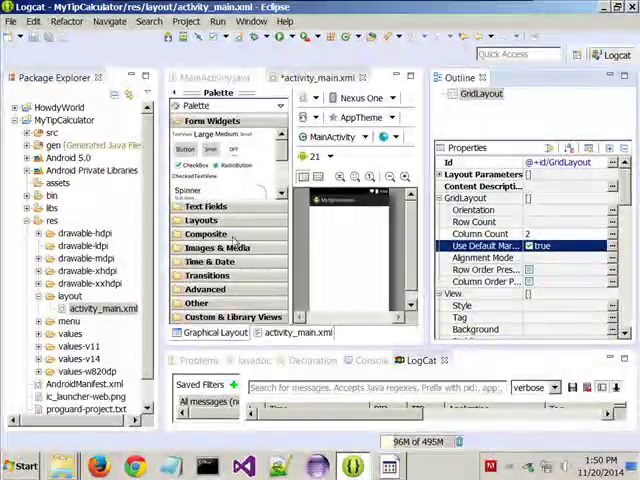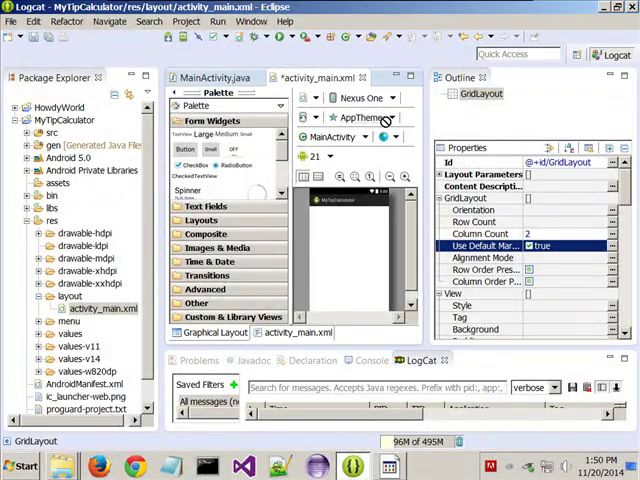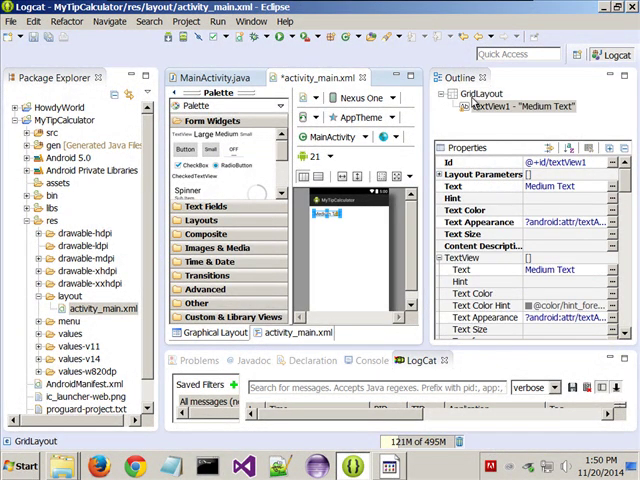So I'm going to come back over here. And you'll see for text views, that's a standard one. There's a large. There's a medium. So I'm literally just going to take it and drag it right there. And there it put it.